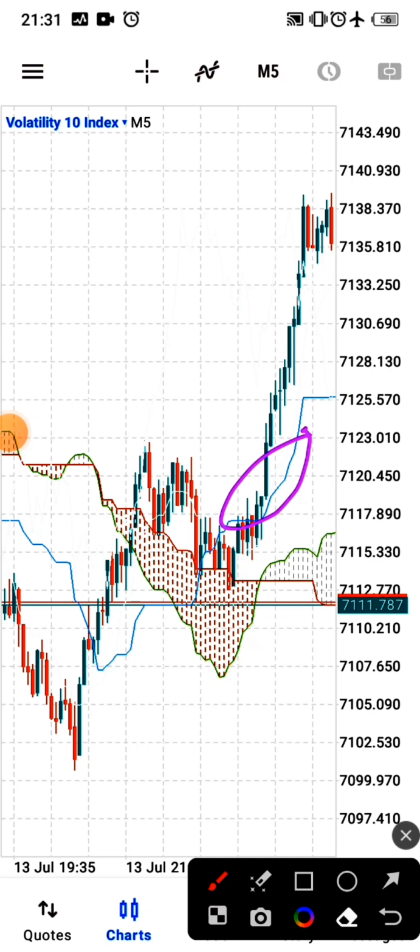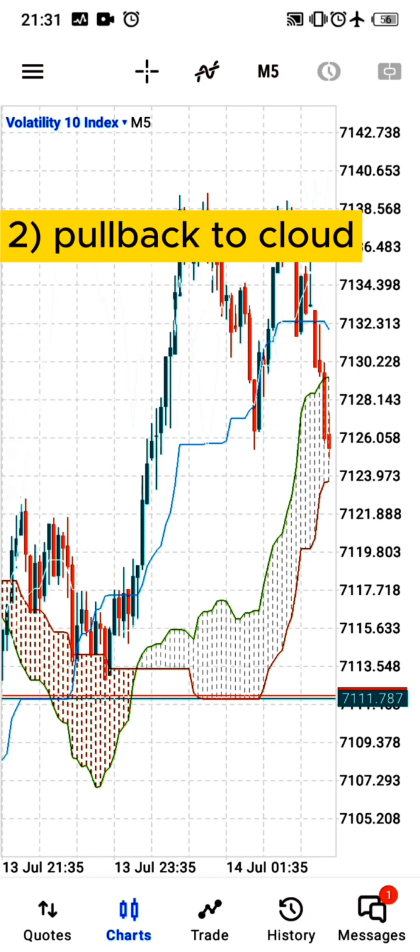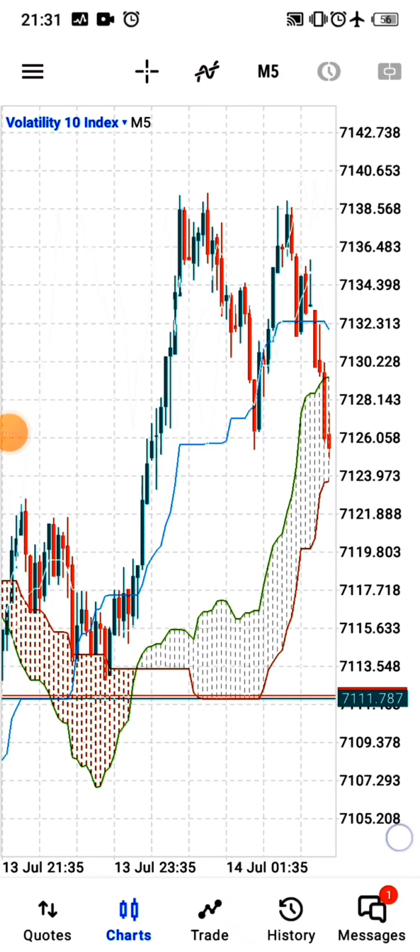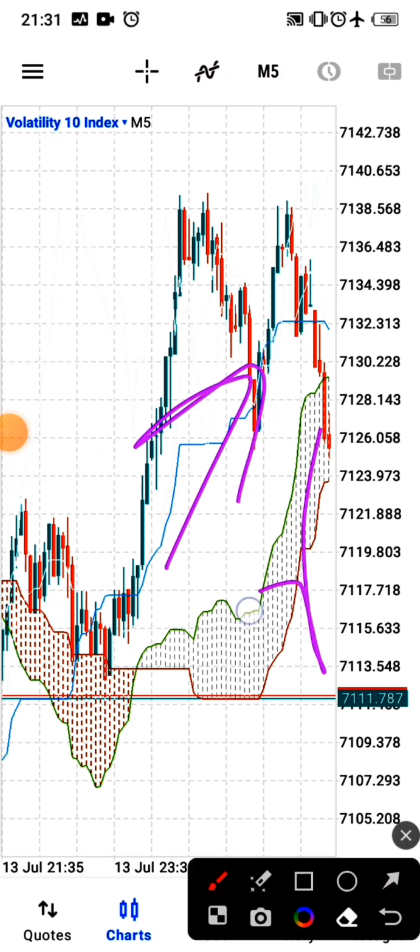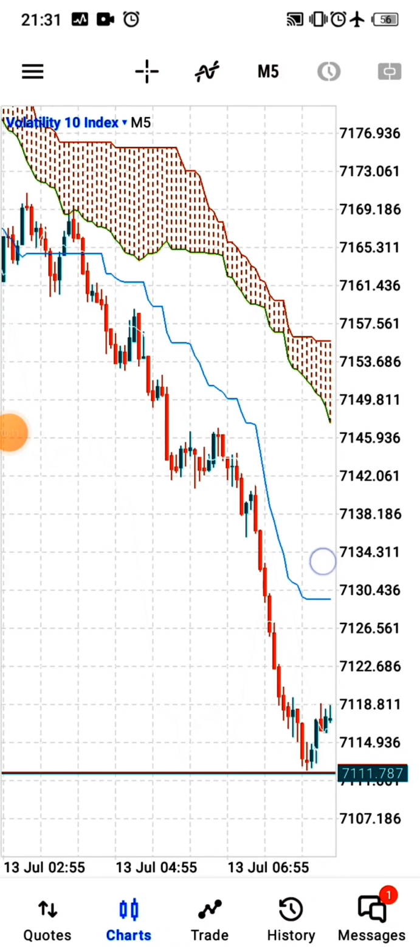Then for the second method, you wait for the candlesticks to pull back to this blue line, or you wait for the candlesticks to pull back to the cloud. When it's just pulling back to this blue line, it shows that the market is truly trending. The market is truly either in an uptrend or truly in a downtrend. That's just what we have to know, right?